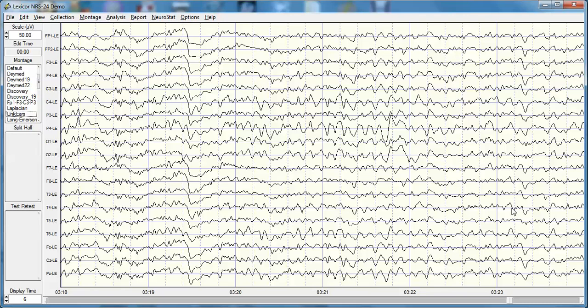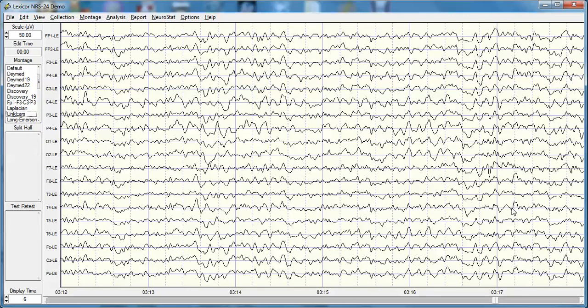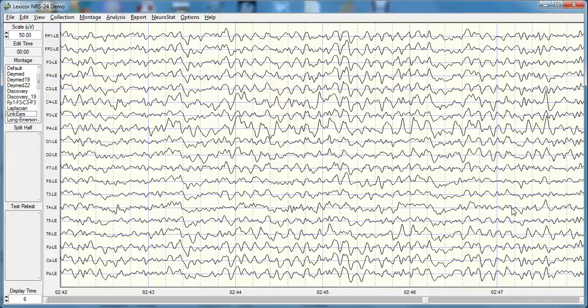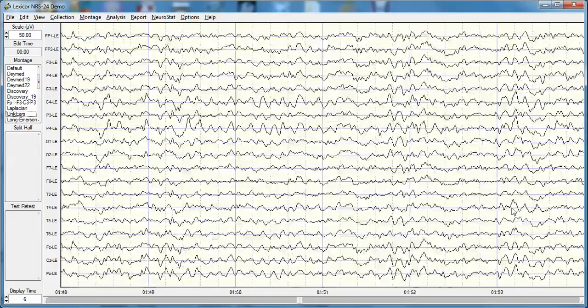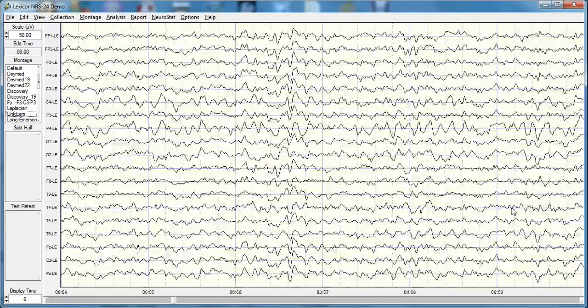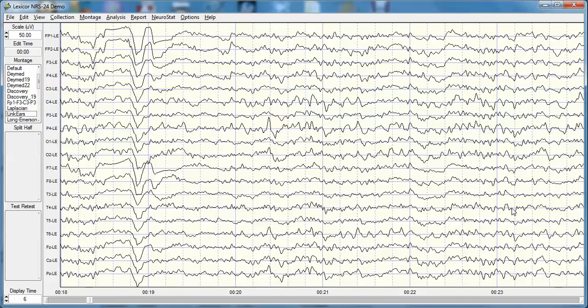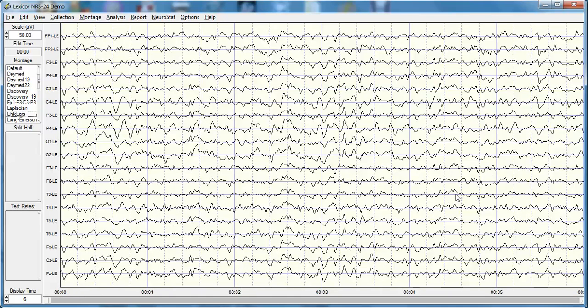One can also mark it. There's one bit of eye movement artifact at 3 minutes and 19 seconds. Overall, the record is quite clean. We will continue scanning. We will see that there's artifact at 19 seconds. Again, that's eye movement at 19 seconds. And then we'll scan all the way back to home.